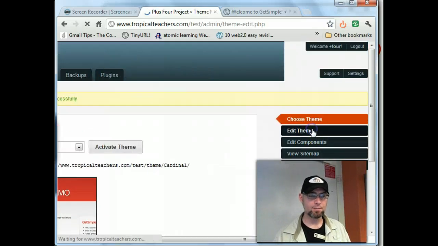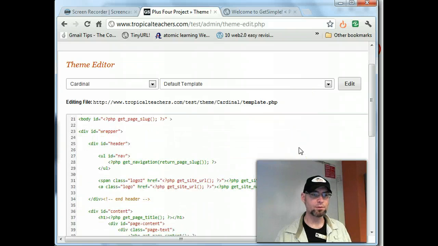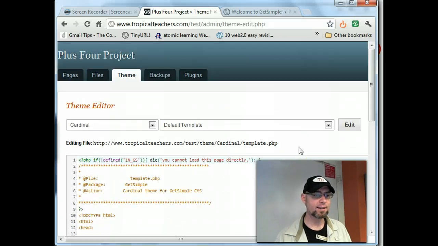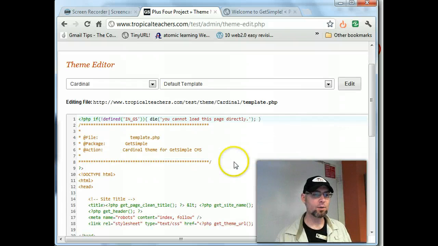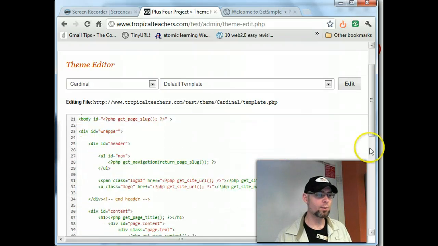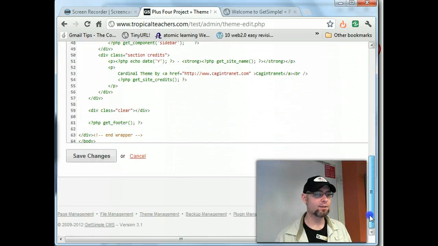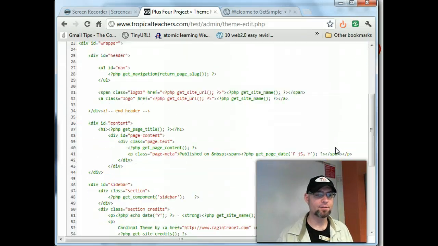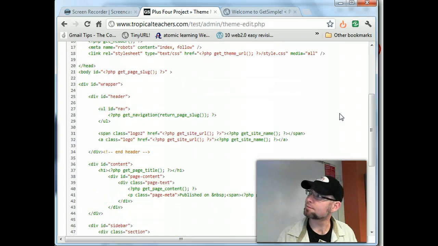Oh, let's edit the theme. I don't like red, I like blue. Ooh, now we start getting to where knowing some code comes in handy. Where do you think we tweak? Oh, and look, it says you cannot load this page directly. All right. Where do we get that color of red? And you guys know, where do we get our theme from? Or where do we get the design from?